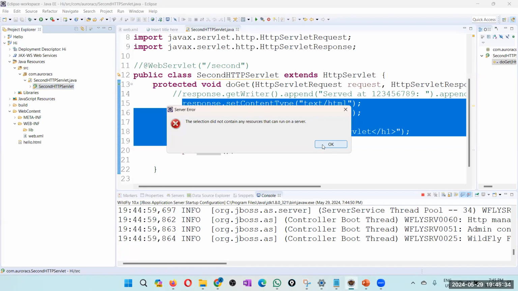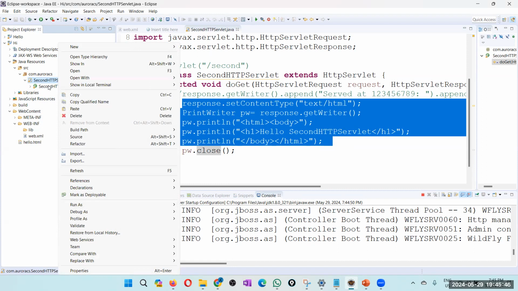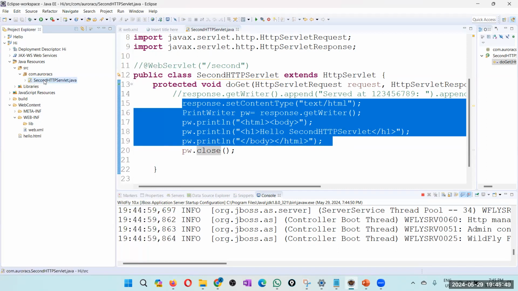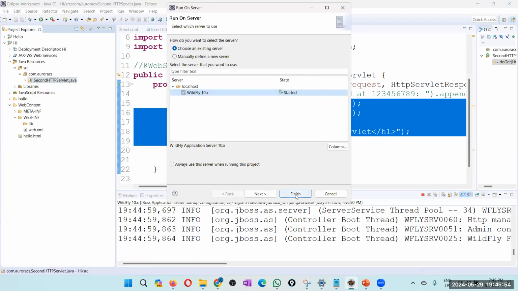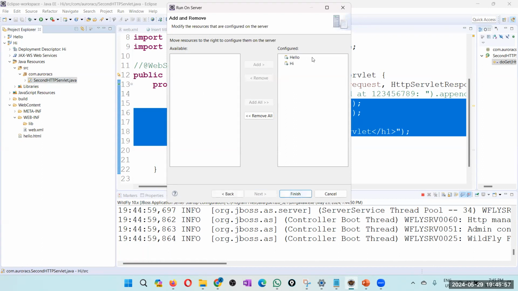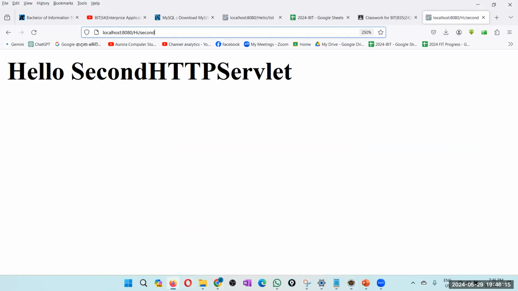Okay, so why is that? Selection did not contain any resource that can run on a server. Yeah, maybe I have to select here in the servlet class. I clicked on this one earlier, maybe the top class, run on server. Select the server and say next. Of course, if you have not deployed, you will deploy and finish. So that will load that page into your mini browser. Anyway, both are the same URL. Okay. So your Eclipse has a simple browser. So exactly the same output. Okay.